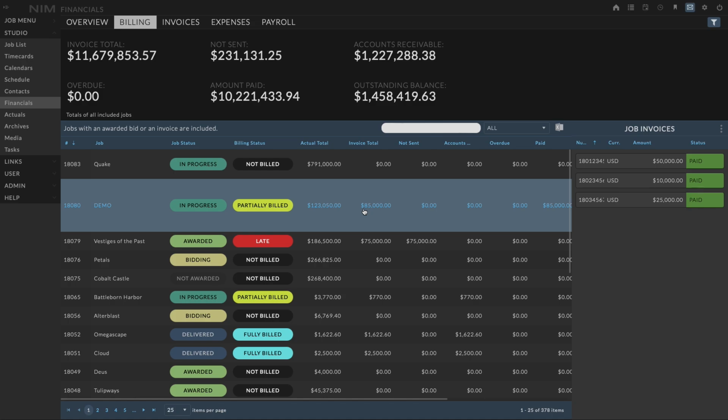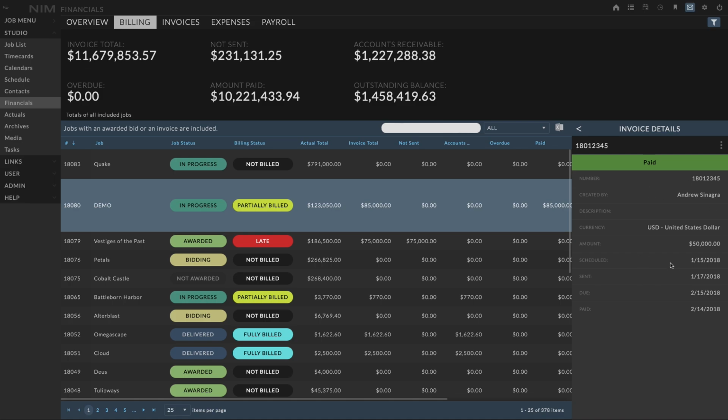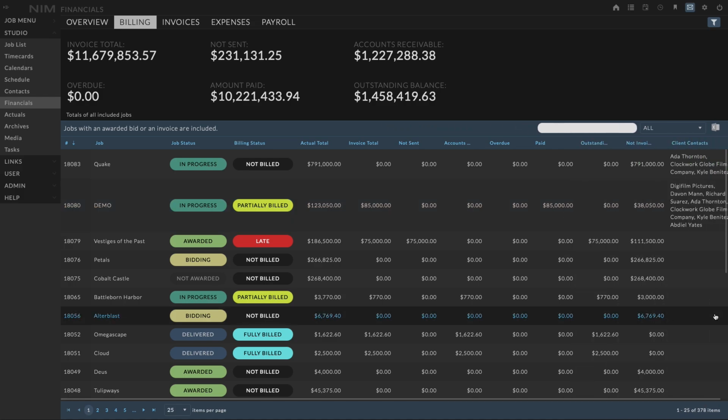Clicking on a row, we can see all of the invoices that have been logged to that job, and clicking on an invoice, we can see the invoice details. Going to the ellipsis menu, we have the option to go directly to the job invoices, or we can edit this invoice in place, delete it, or again close the panel.